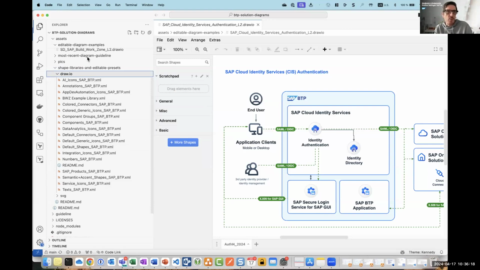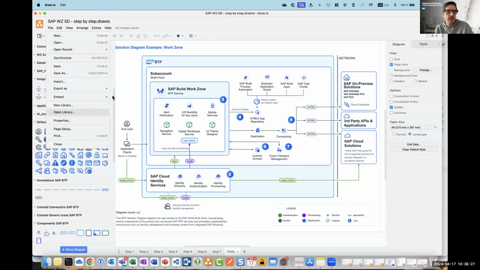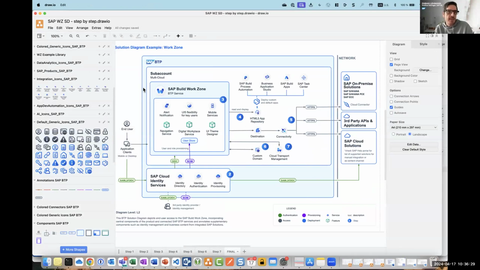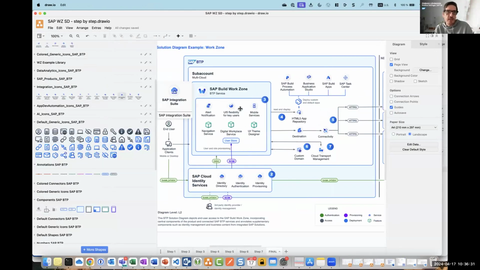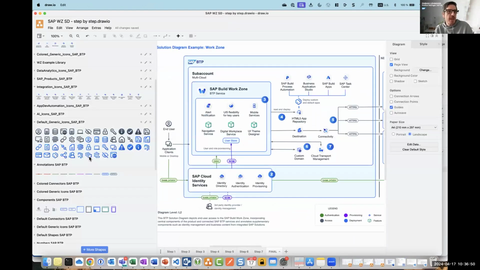So if you want to import these libraries, it's simple, and it's also stated in the documentation. You can open the library locally from your device and import it, and finally you will get something like this. For example, here are the new Integration Suite icons, which are part of one of our libraries. Then you have access directly on a desktop version if you want, because it depends on your preferences whether you want to go with the online version or desktop. I prefer the desktop version, but it really depends.